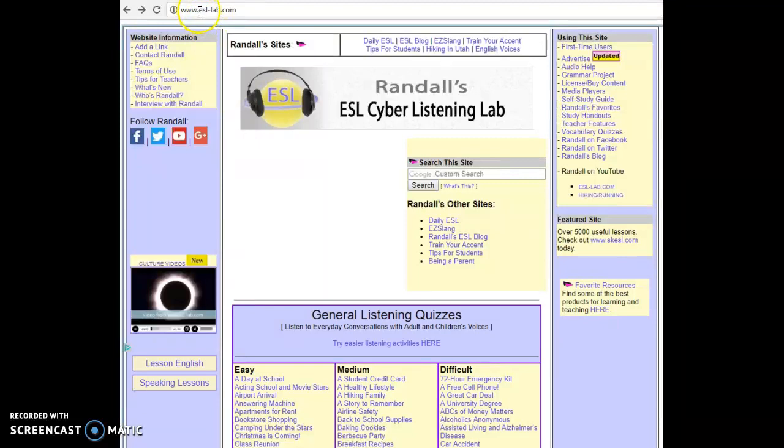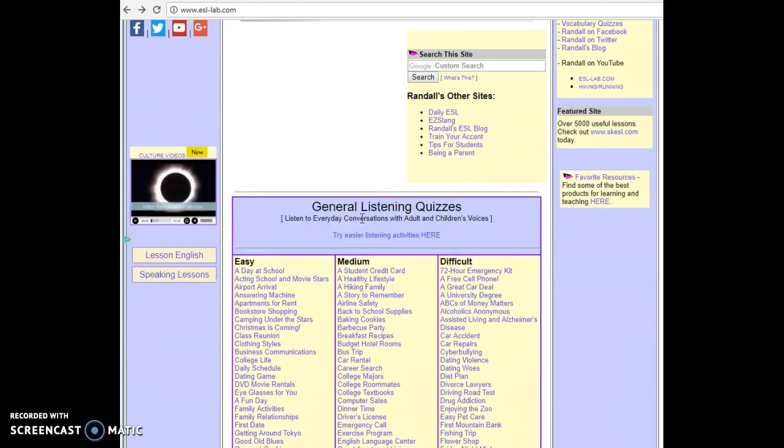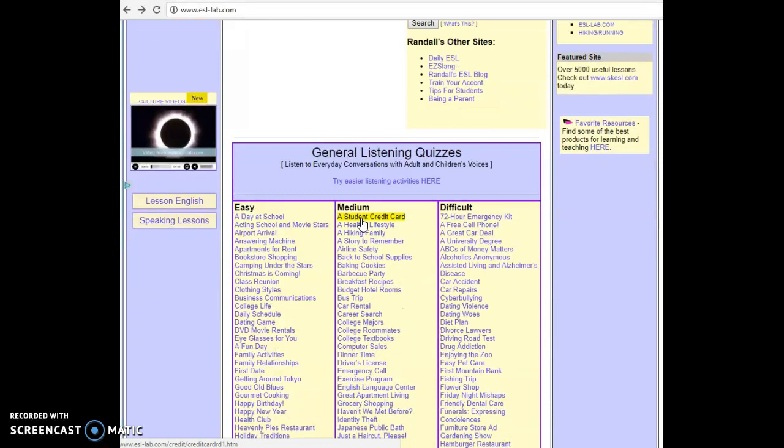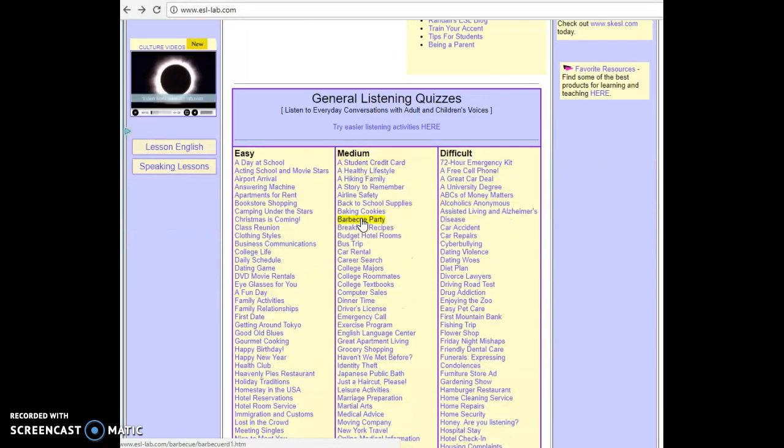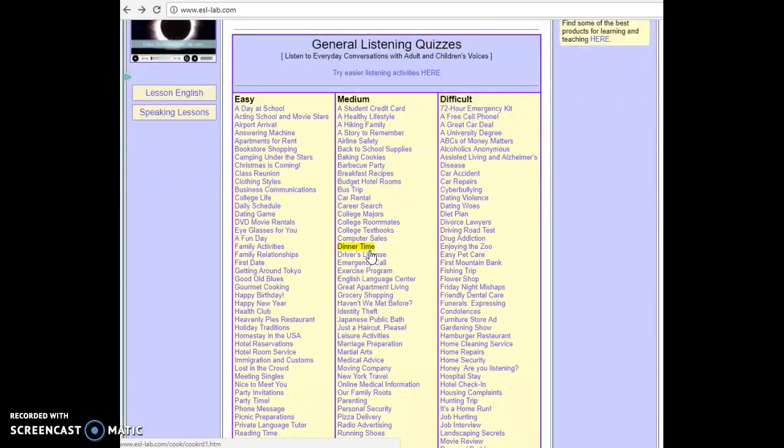As you can see here, the address that you need to write is www.esllab-lab.com, and it will take you to this page called Randall's ESL Cyber Listening Lab. On this page, what I most like is that you have a lot of listening exercises classified into different levels. I'm going to show you how it works.